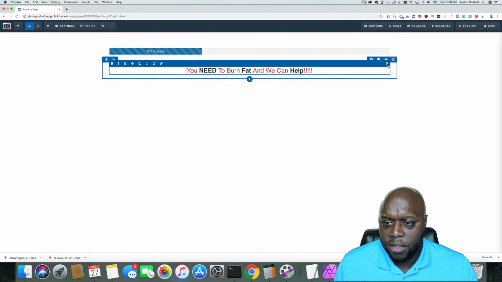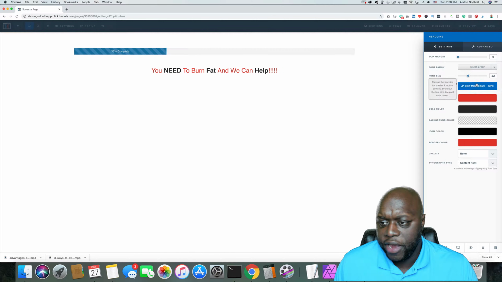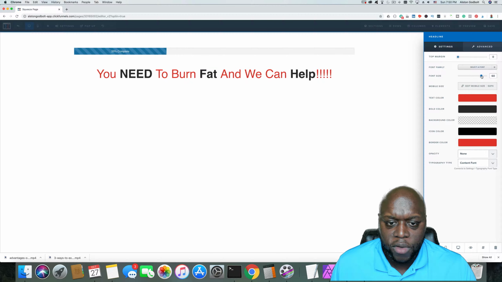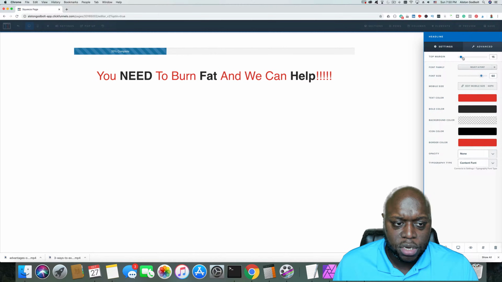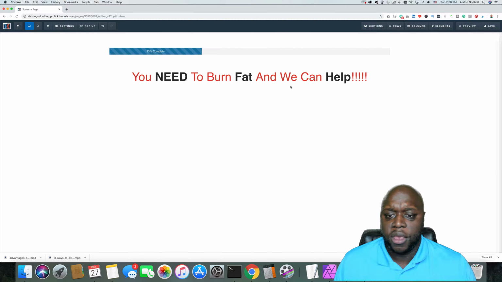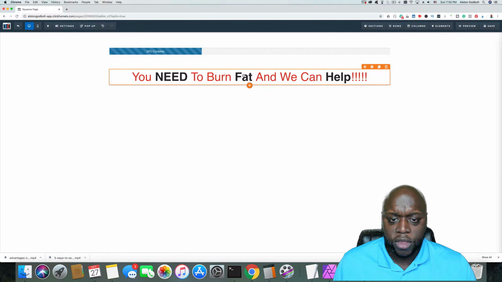Now if I want to make this heading bigger, it's very easy. We just go up to font size and we can make it the full width. And then if we want to change the margin, we can drop that right here with these sliders. It's all very easy, all very user friendly, and you can see where this is going.